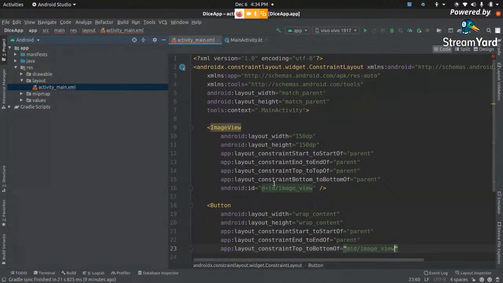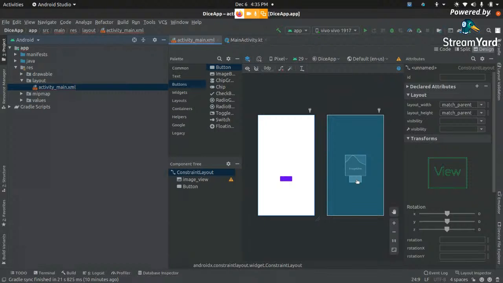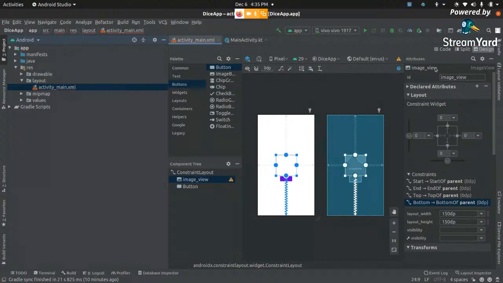So please note that when we were mentioning the id attribute, we were using the at plus id slash syntax. But when we are mentioning to which view it should be constrained, we are not using plus here. You should note that. Okay, let's see how the UI is looking. So you can see this is the button and this is the image. This is attached to the image just below.